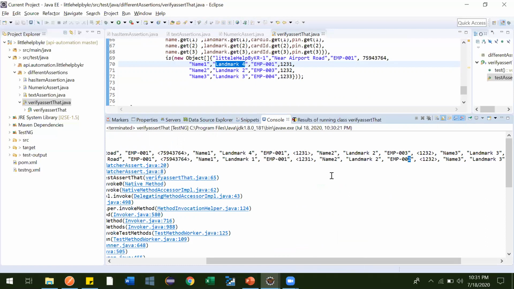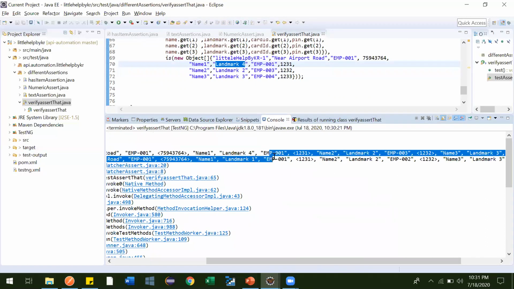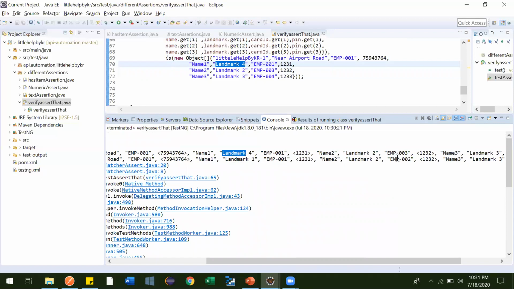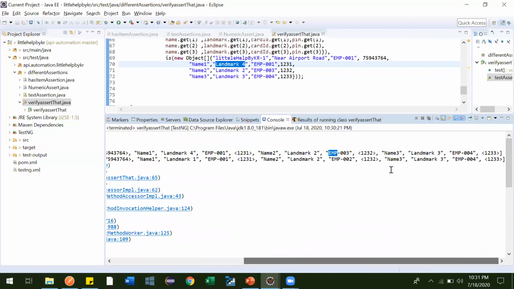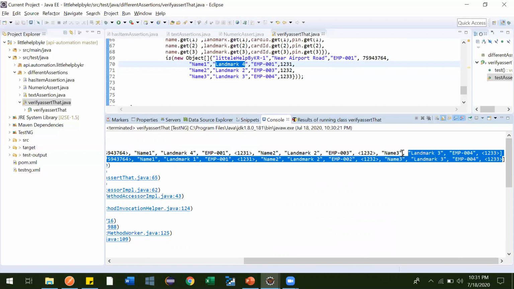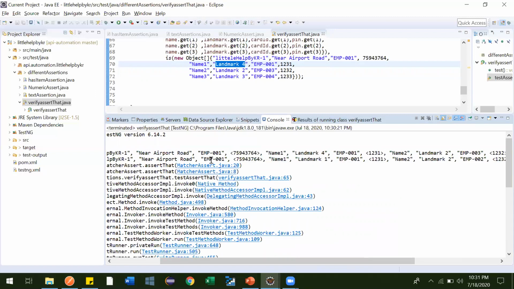So while debugging, you can easily go to these 2 points in landmark and employee ID, verify where it is failing, and correct it accordingly. If it is a script issue, you can update the script. If it is a functionality issue, then you can log a defect. See how in one shot we validated multiple users.